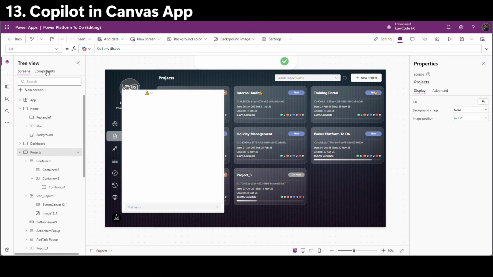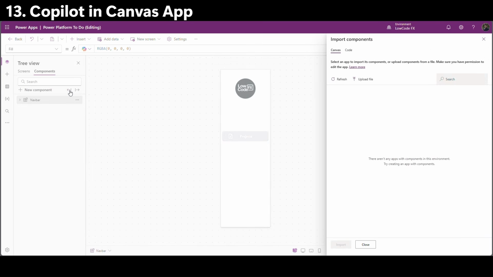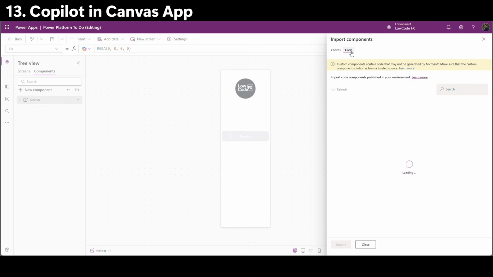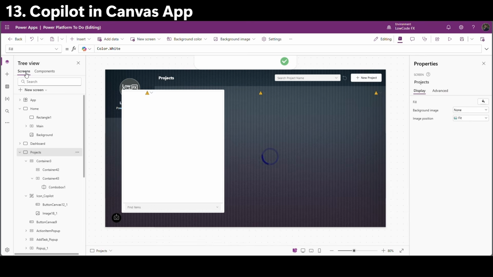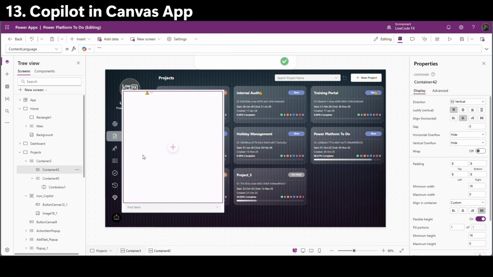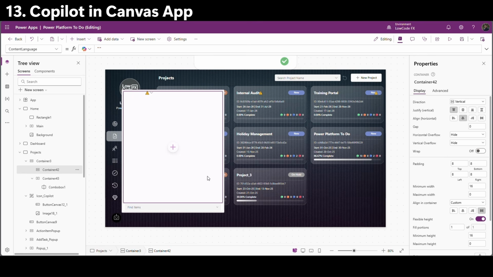Jump to the Canvas app and click on components, and here you will find import components, and on the right hand side this code option will be visible when you enable that option from the admin center. So here you will find Copilot. So click on this and import. Yeah, now click on this and in the code component you will find Copilot.